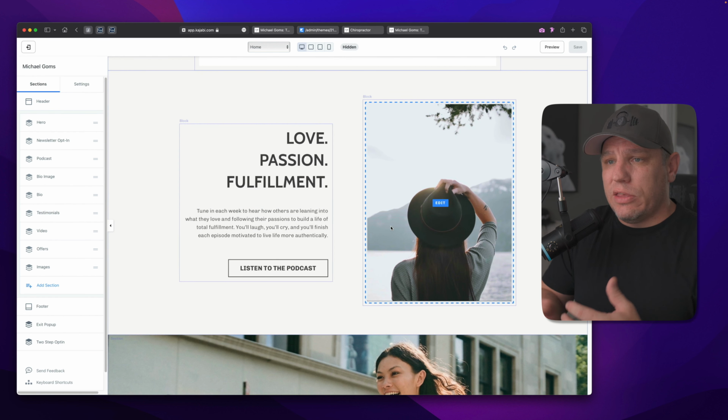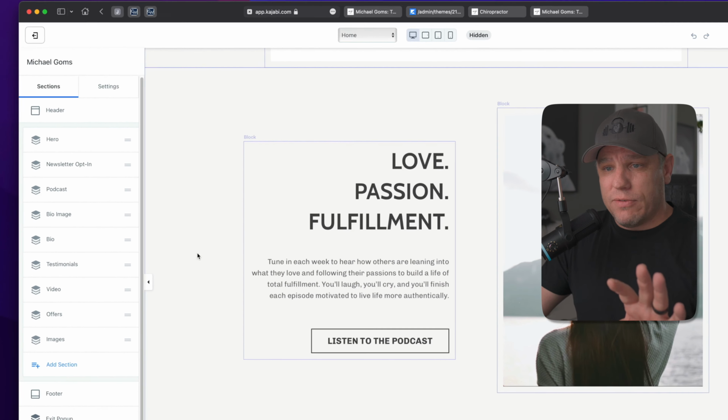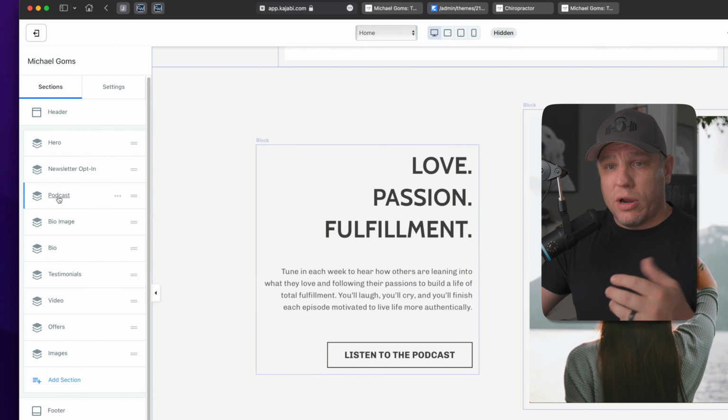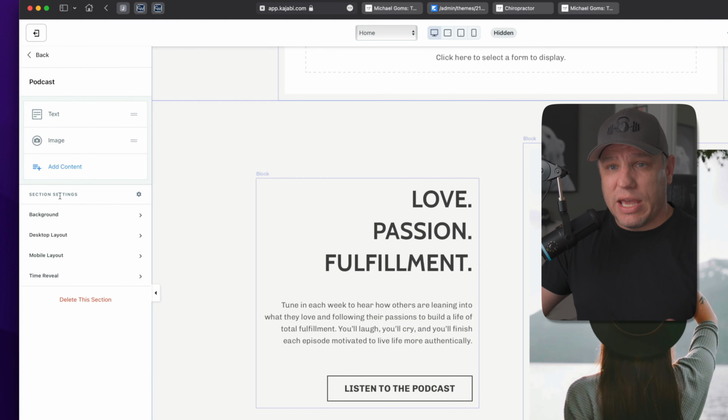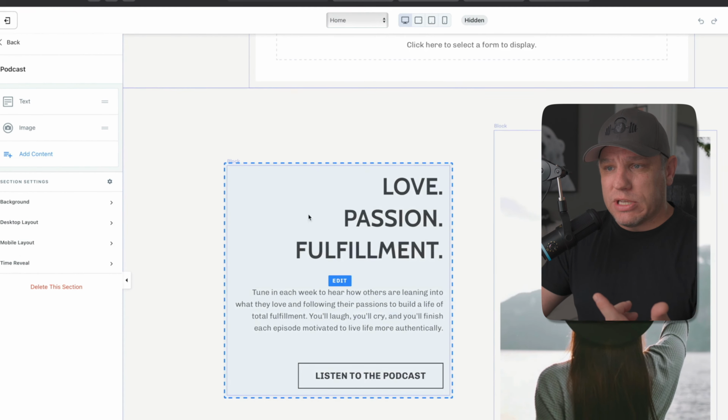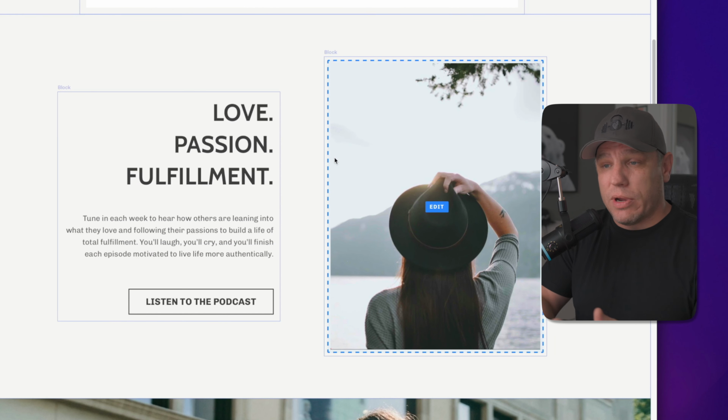If we want to see these elements displayed on the left-hand side, all we've got to do is click on the canvas here, or come over here to where the section is and click on the word podcast. And now we're inside of the controls for the podcast section, okay? And you can see the two elements right here. We have this text block and we have this image block represented over here on the canvas, right?